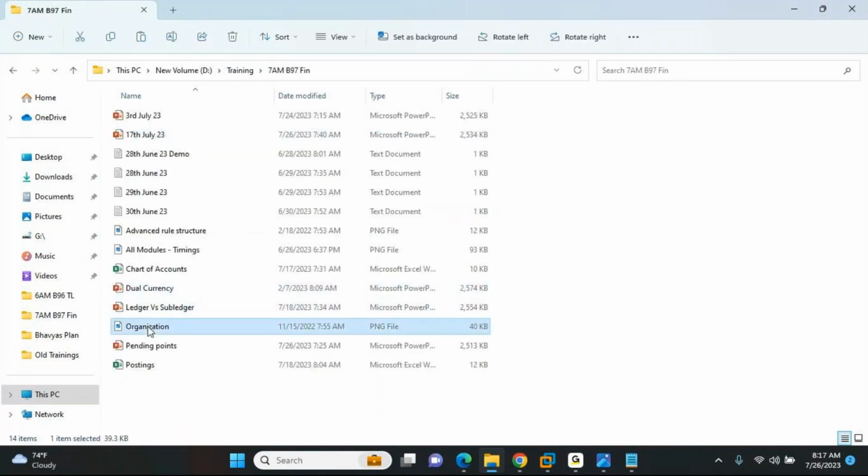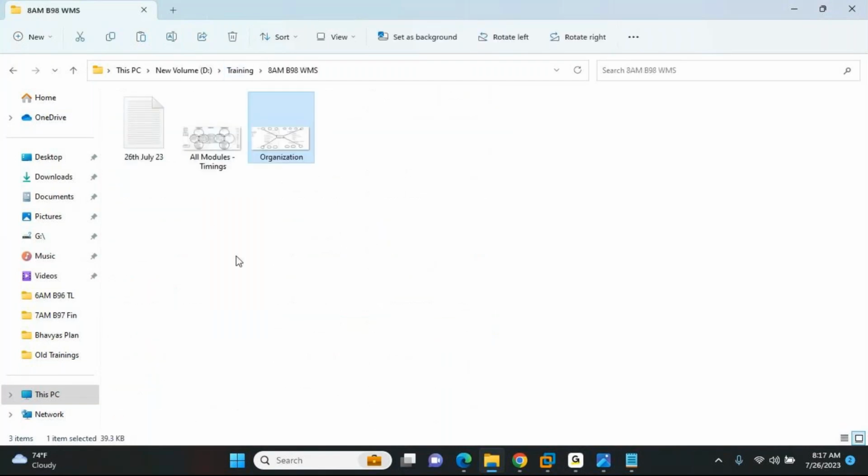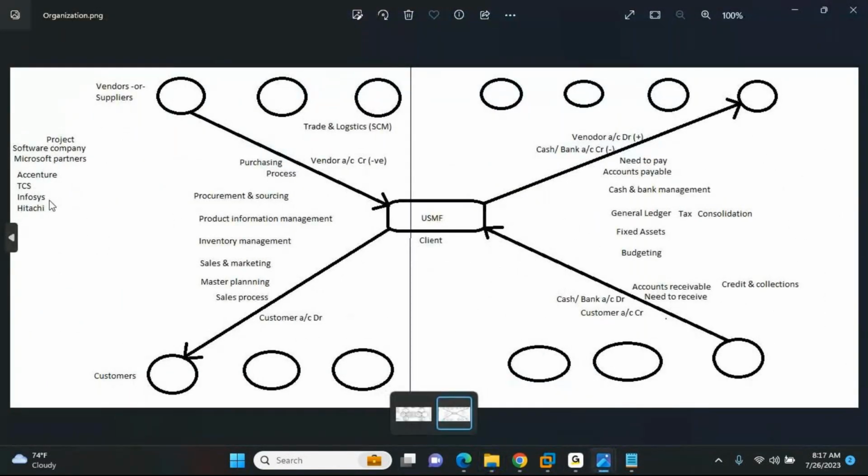So ERP means, I'm just giving you a high level picture. You are going to join a software company. Then you are going to work for a project. That project is called the client. What will this client do? They will purchase the material and they will sell the material.